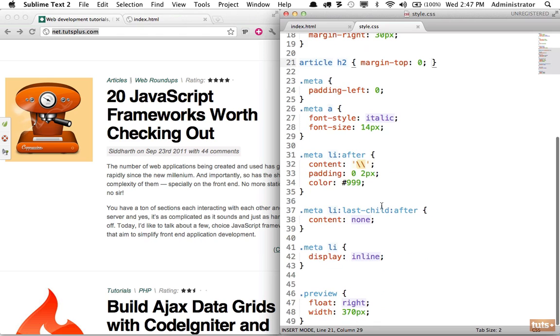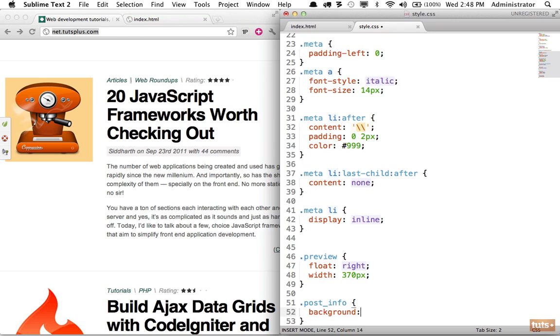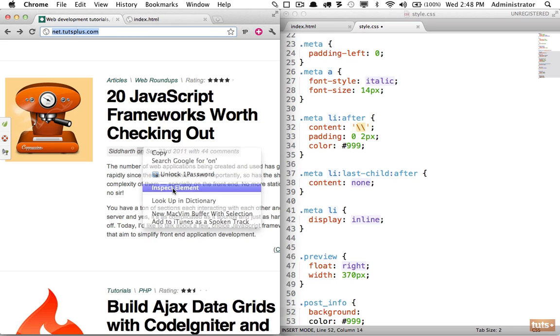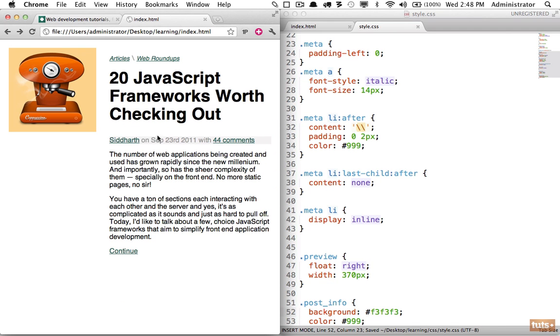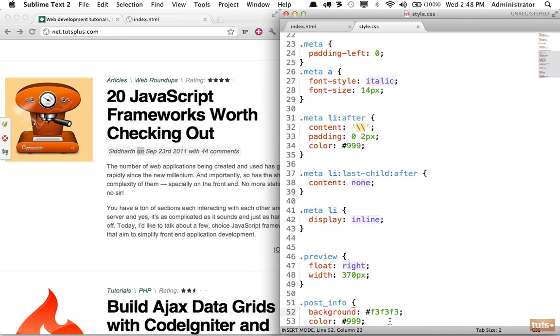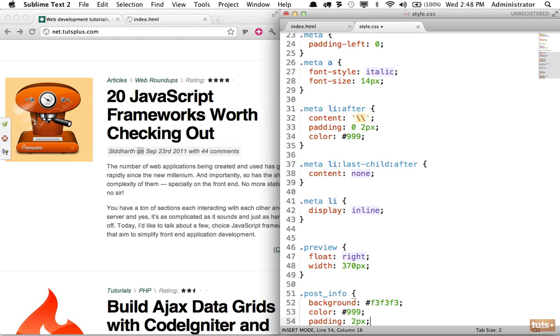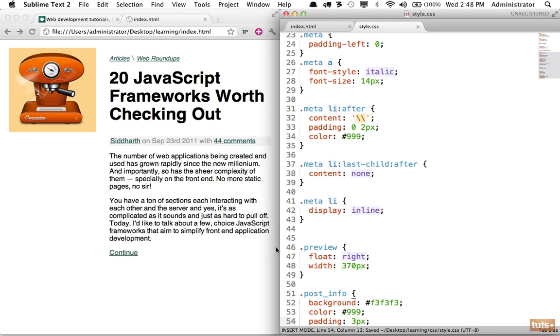Now we can target it at the bottom, and we'll say post info, and now we'll apply the background color and the base color. So we know the base color is 999. Why don't we figure out what the background color is? Inspect element, and we're going to get this whole div right here, and we can see the background is F3. So now reload, and you can see we do have that, but there should be a little bit of breathing room all around it. So we'll do some padding, 2 pixels worth. Reload, and that looks good to me. If you want to add a little bit more, you can.